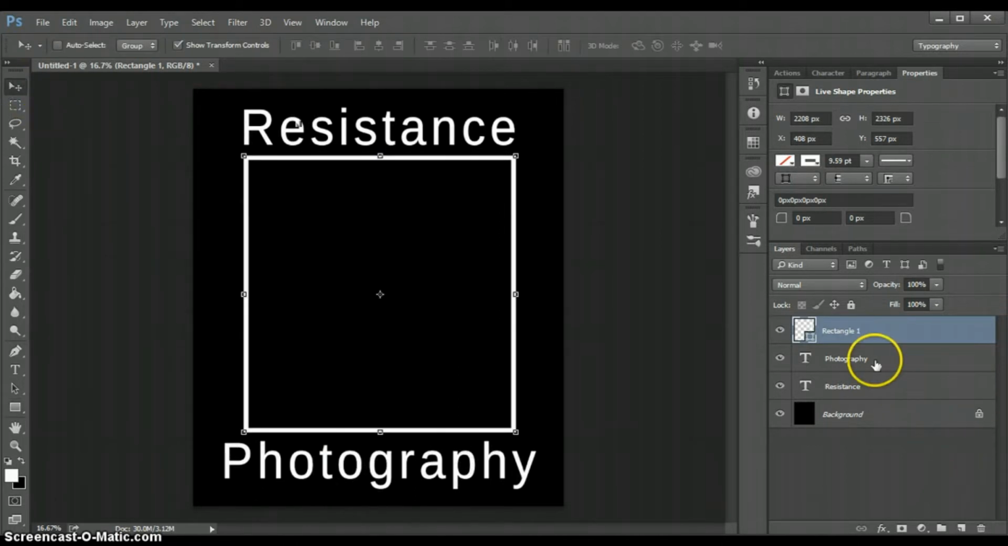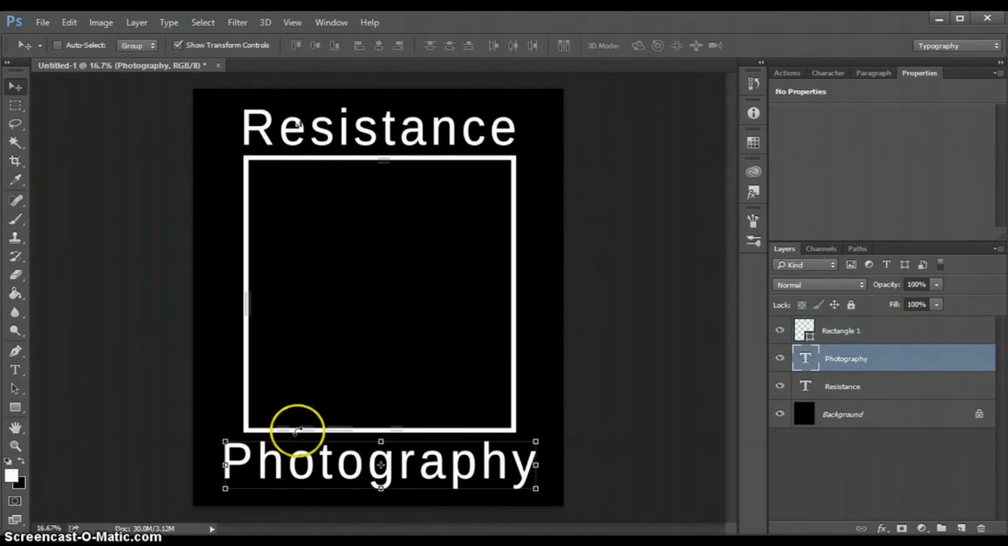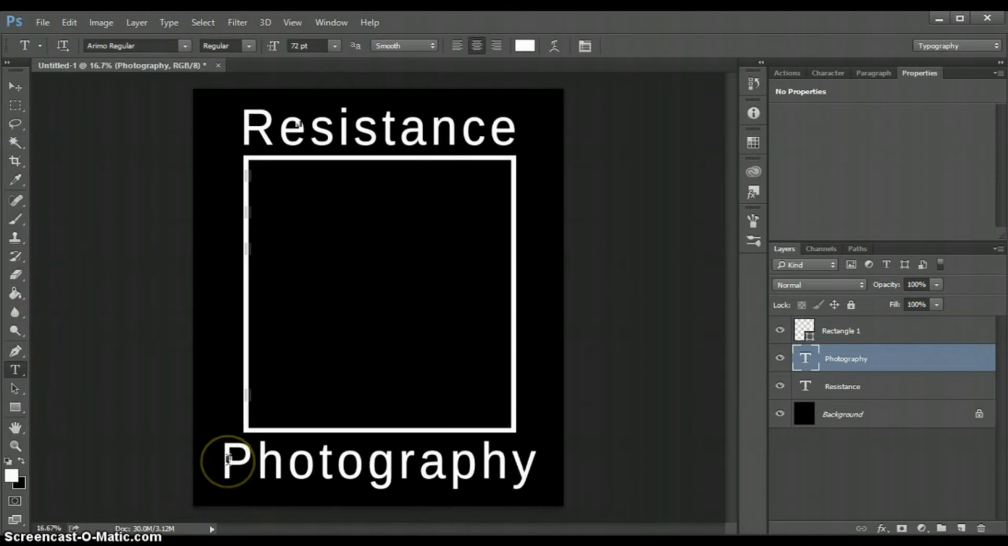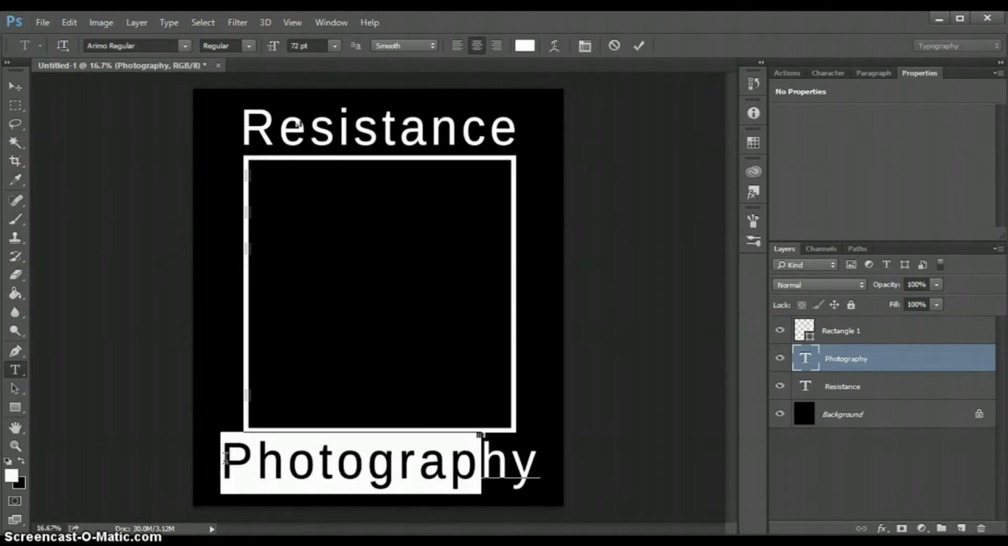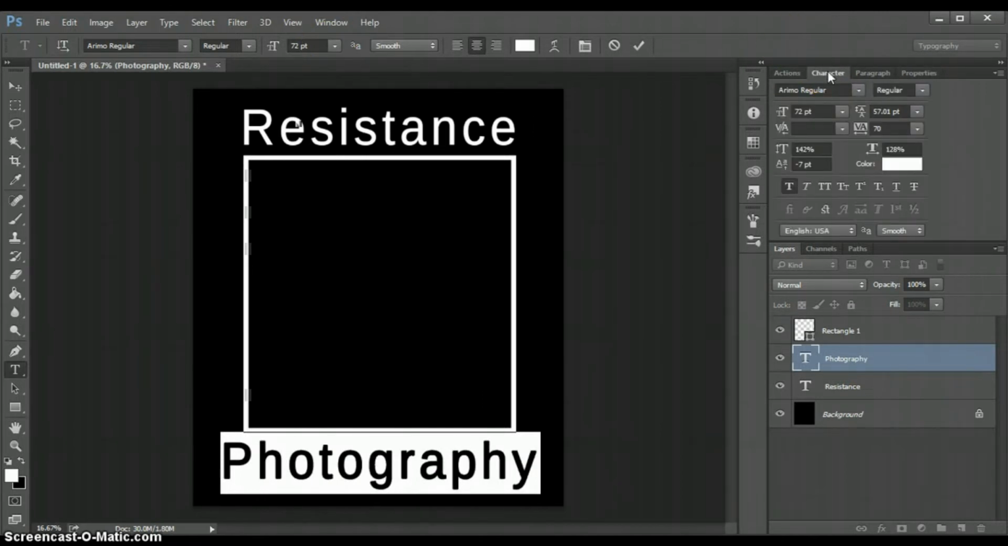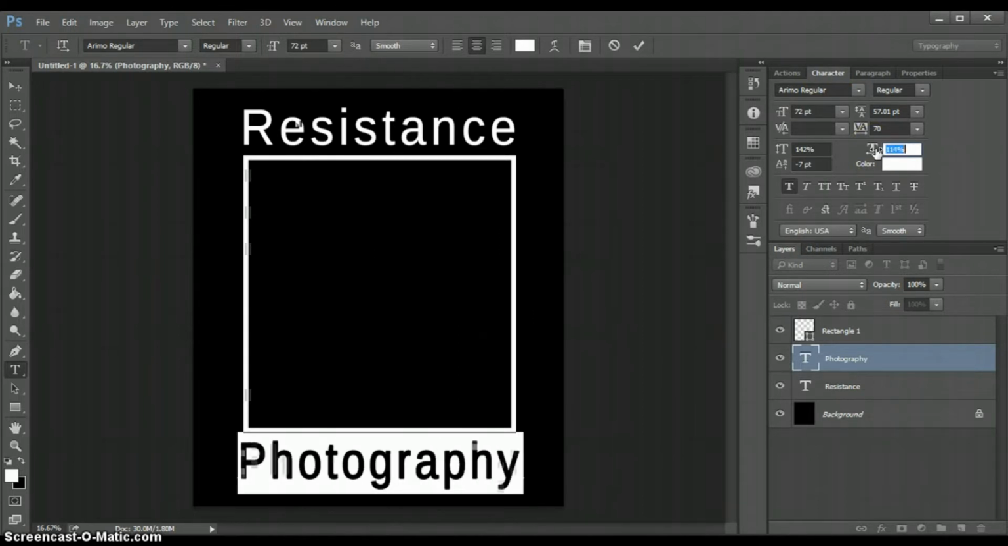Now that I've done that, I need to make sure my font lines up with it. So Photography's a little bit larger than what I would want. Depending on the look that I want, I can either adjust it up here, or I can go to my character tab and adjust it here. And for me, I'll probably just adjust it here.